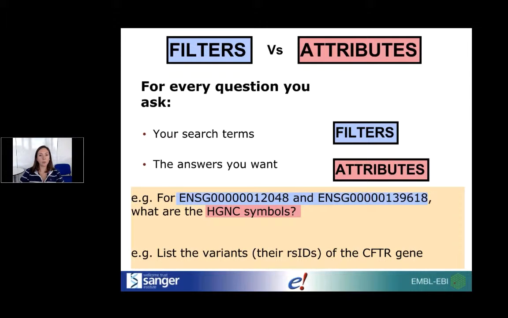Okay, so the filters were the genes, so that's the information that we had, so they were our search terms, and the attributes there was what we wanted to find out. So we wanted to find out the HGNC symbols of those genes.